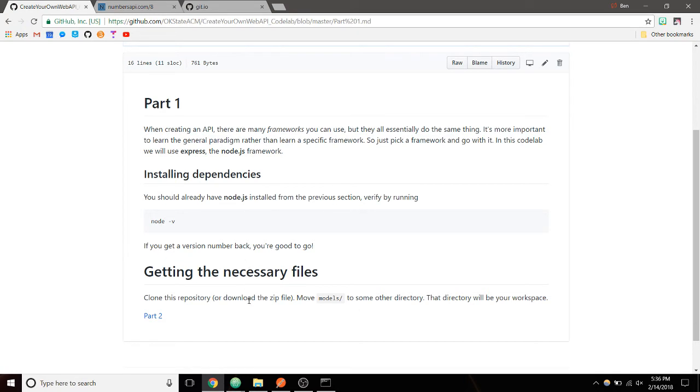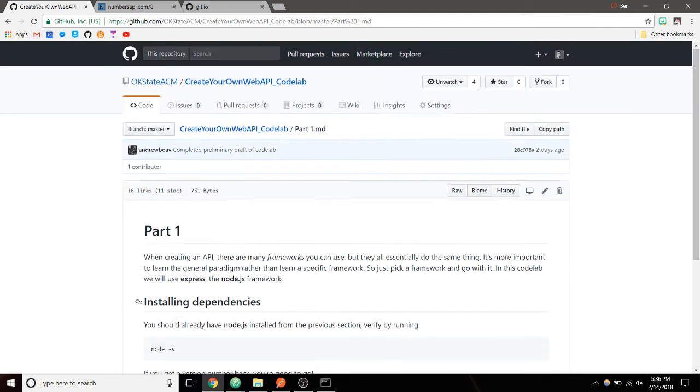Now we need to get the files for this specific Codelab. If you're familiar with Git, you can clone this repository we're on right now, or you can just download the zip file. I'll show you how to download the zip file if you're not familiar with Git.